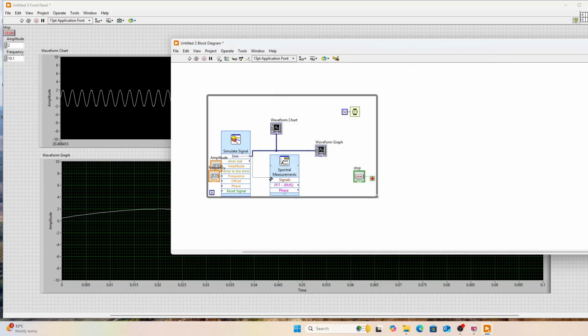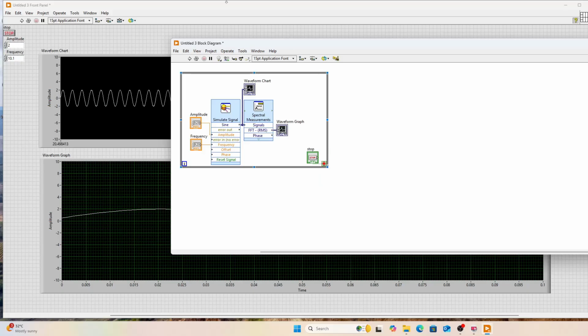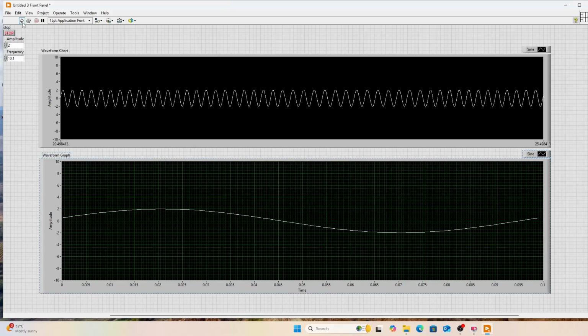I'm going to take the signal that is coming from the simulated signal, pass it to the signal input, and I'm going to take the waveform graph and connect it to the FFT output. So now I will take off this delay, and let's clean up the diagram so it's more readable. So let's start.